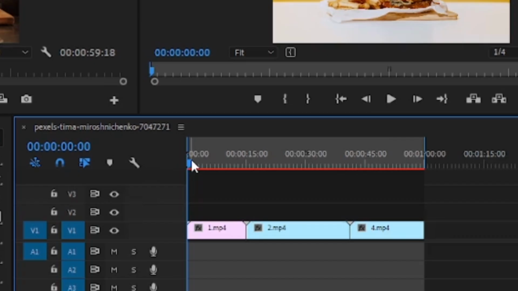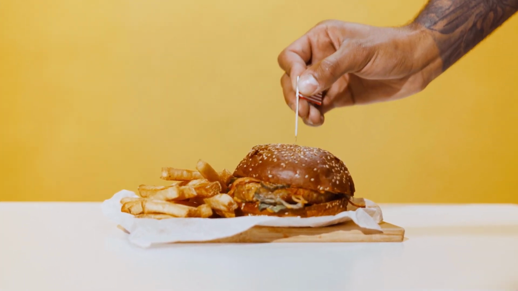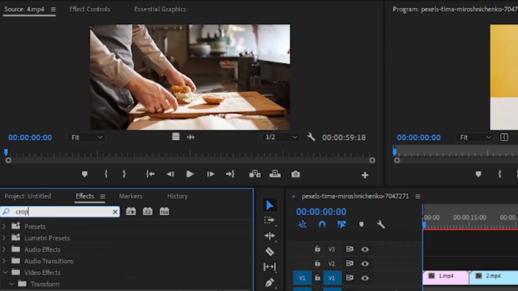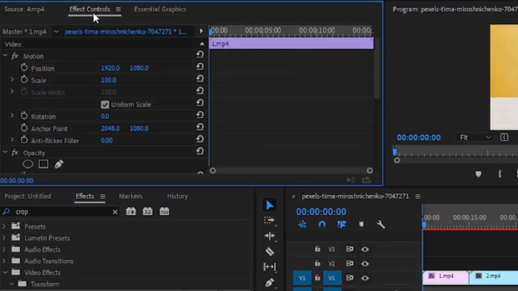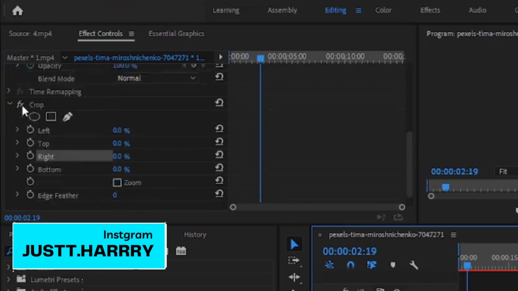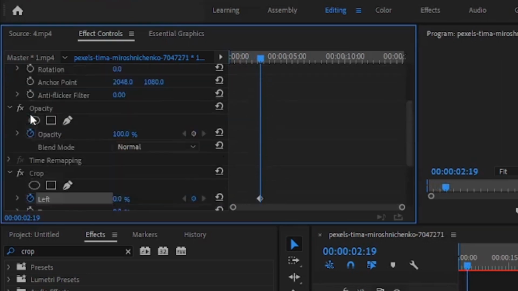I have a few clips prepared inside of Premiere Pro for this demonstration. We'll begin with a simple side-by-side animated split screen and progress to a much more complex one later. Go to Effects, search Crop, and drag and drop it onto the first clip. Now, go to Effects Control, go a few frames ahead, and then add a keyframe to right, left, and position.